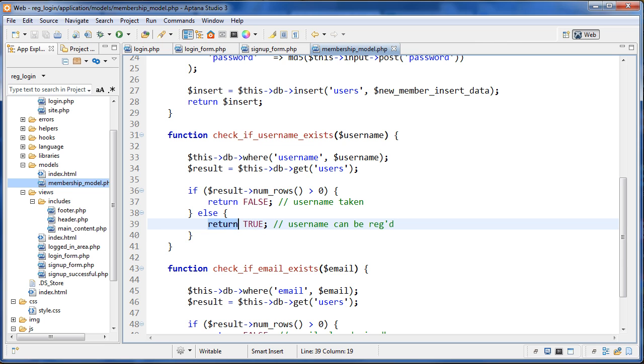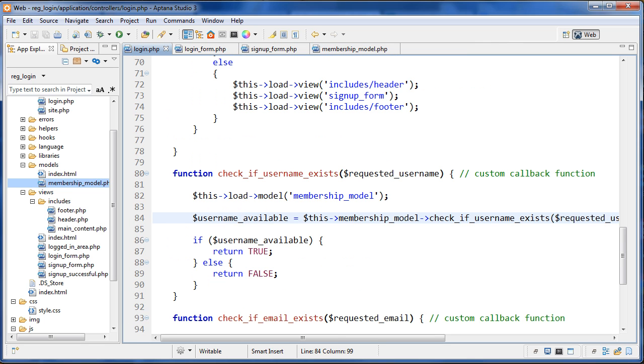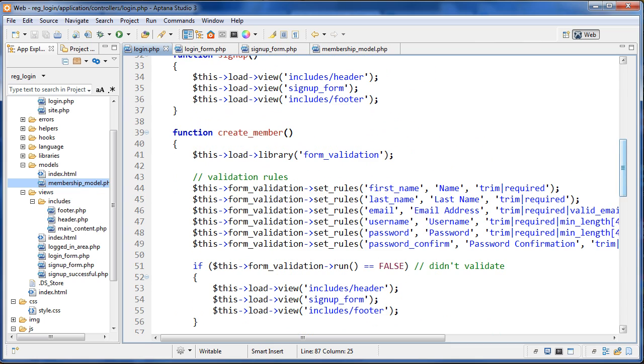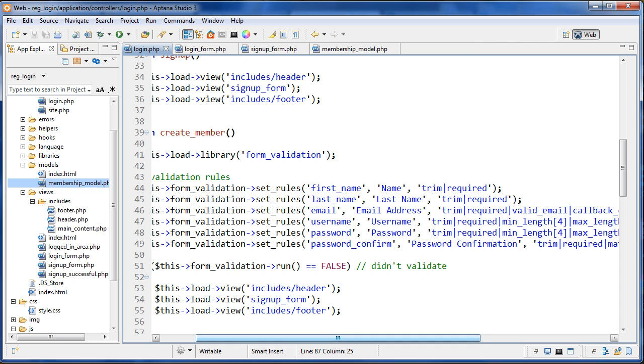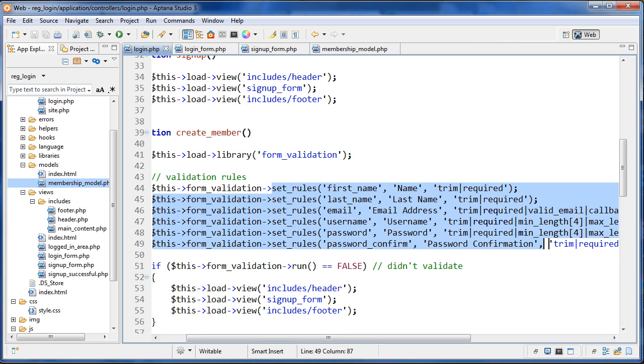if this returns true, we go back to our login, and username available will be true. Okay, so if this is true, if it's available, then we return true. So this return true is being returned back up here. So when this returns true here, then if all of these return true, then this can return true, and then everything has been validated.